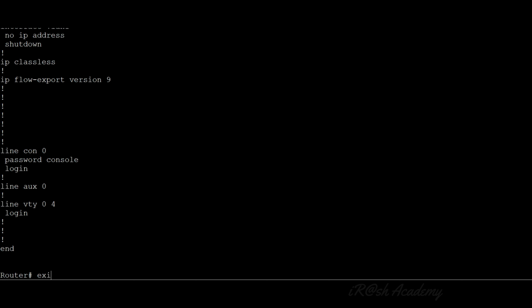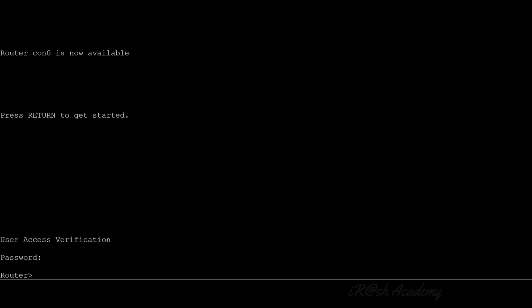To test that, let me exit from here. Now I have exited from the console. When I press enter, it is asking user access verification and it is asking the password. And here, which password will we enter? Is that the password we set up for the secret? No. Here we are going to enter the console password. My console password was console, then enter. Now I got the access to the user mode.